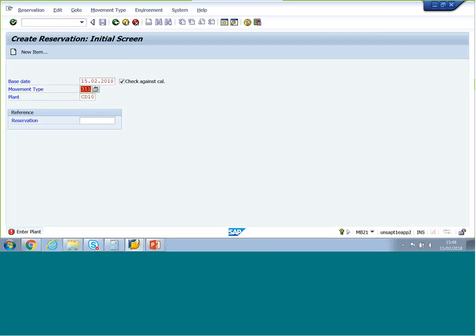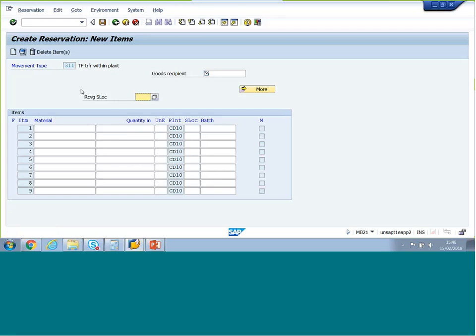So we selected the proper movement type. This is vital; it's very important that the movement type is correct, and that you select your own plant. Once we have these two fields populated, we can go ahead. We hit enter, and the system will request us to indicate the receiving storage locations. In which storage locations are we going to receive the items?